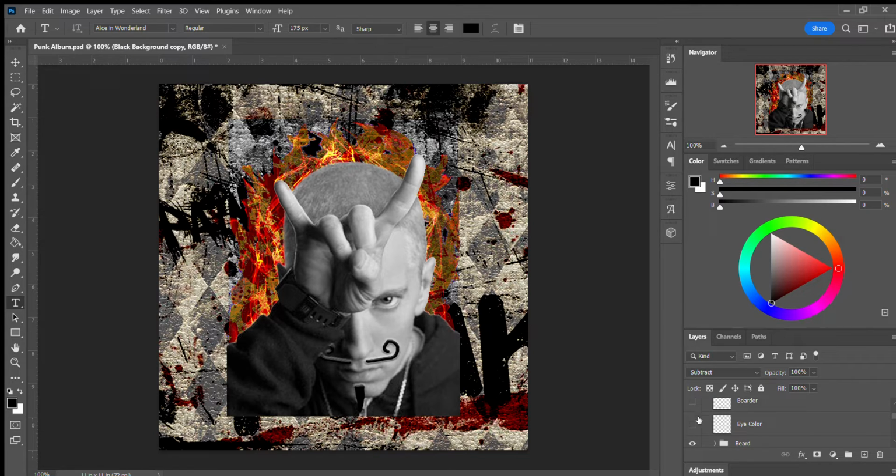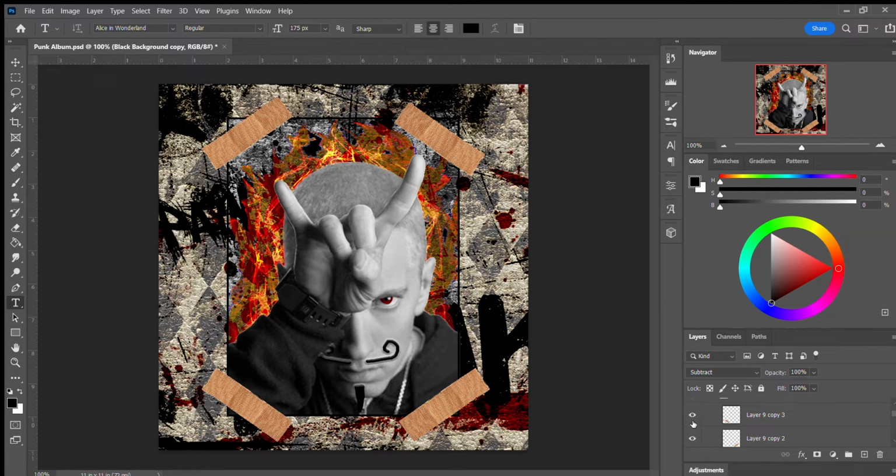And then, if you pay attention to his eye right now, I colored his eye red to give it more of that devil look, and then added a black border around it to box it in. And the band-aids are all individual for it as well, to make it look like it's holding it on to the album, trying to get that punk feel.